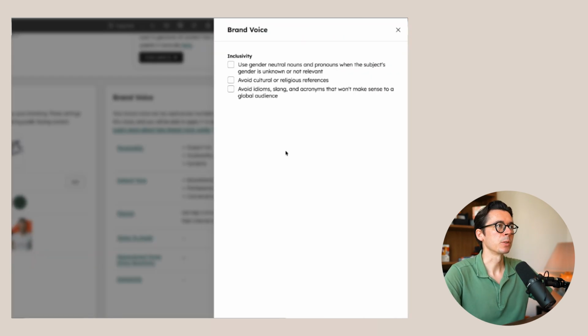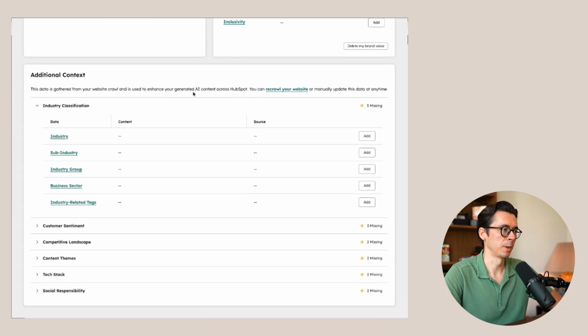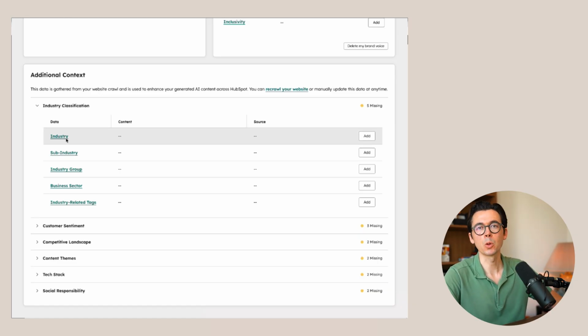And then for inclusivity, you can also, for example, use general neutral nouns and pronouns when the subject's gender is unknown or not relevant. And we can have some other options here as well to select. Then when we scroll down, we can add some additional context here, which will come from that initial website crawl.